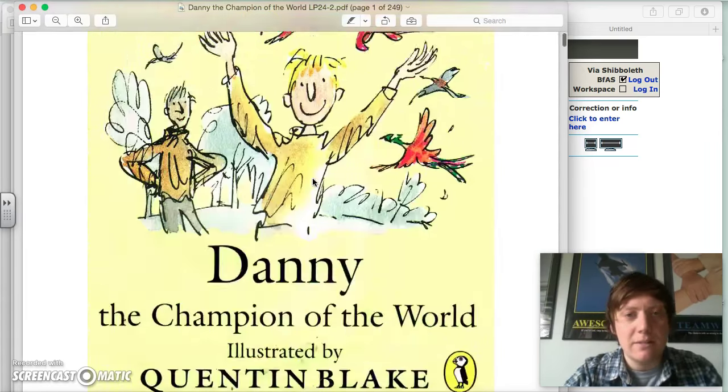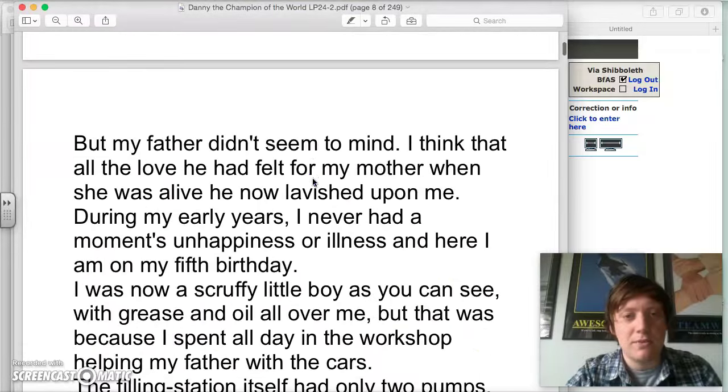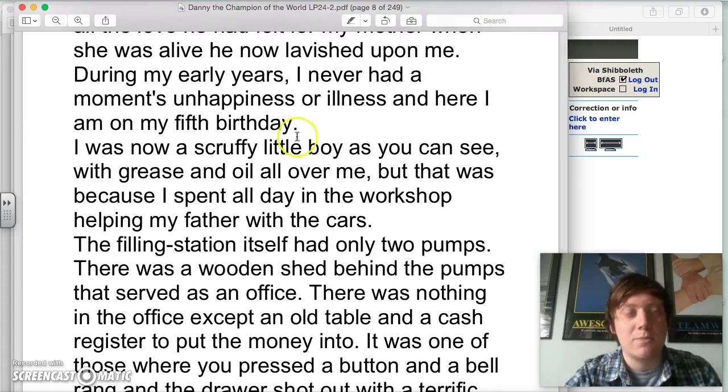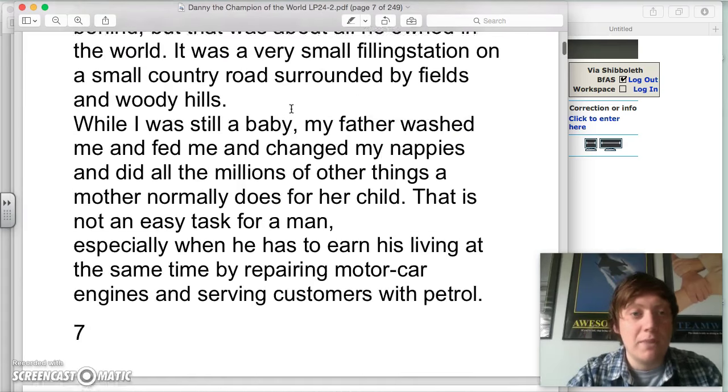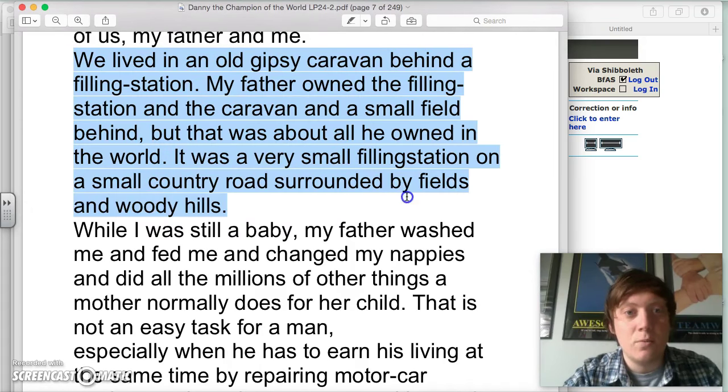So now, as you can see, I have a full version of Danny the Champion of the World right there. I can zoom in and out. If I need to make text bigger or smaller, we can obviously change the colour. For me, one of the most exciting parts of this, though, is that obviously we can have this read out to us.